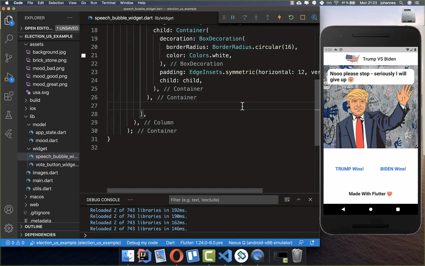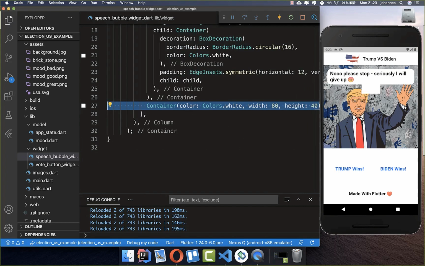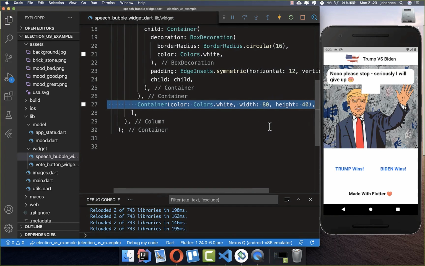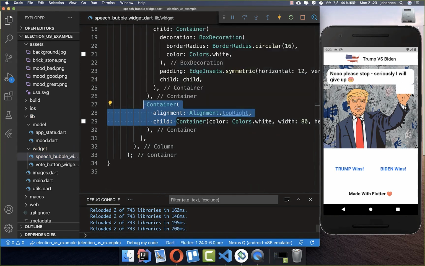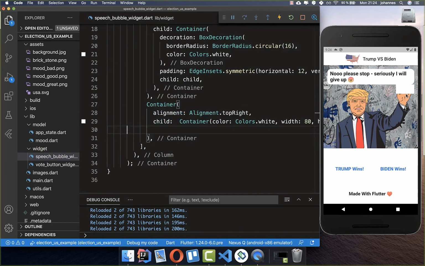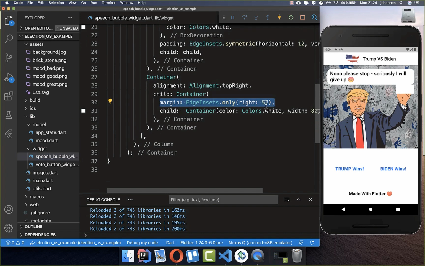So basically how it works, we create a container and give it some width and height. And if I hot reload it right now, you see that we have here this container. And the next step is to wrap this container inside of another container, and we align it here to the top right. So we align it here. And now what we want to do is we want to put here some margin to the right because it should appear here. And therefore we wrap it here inside another container, and we set here the margin to the right side. And then it looks like this.